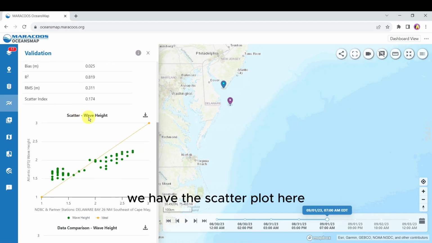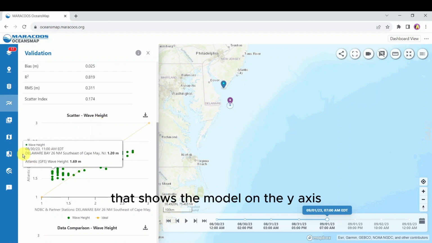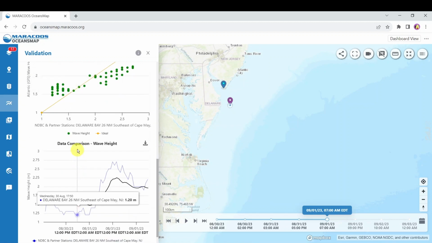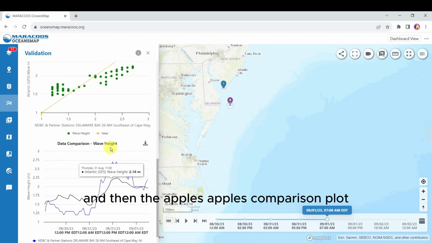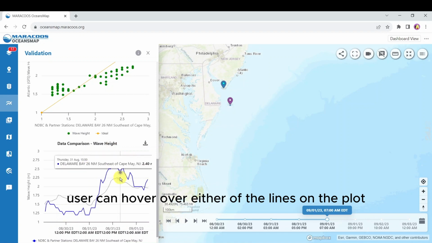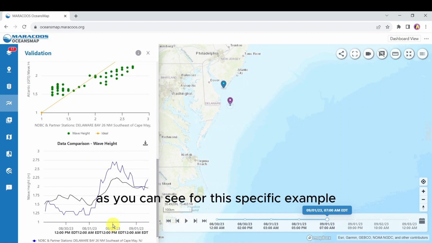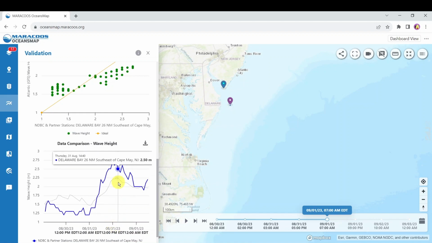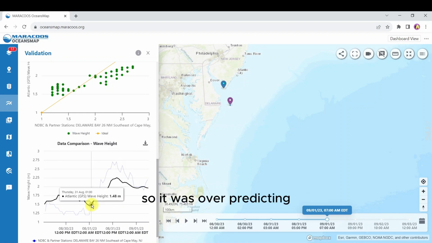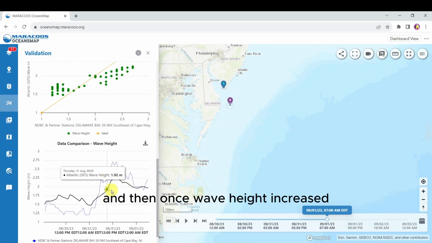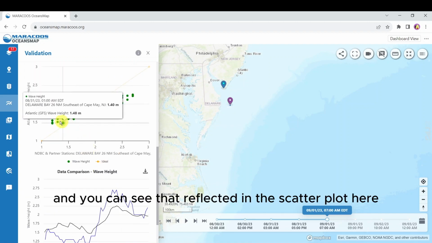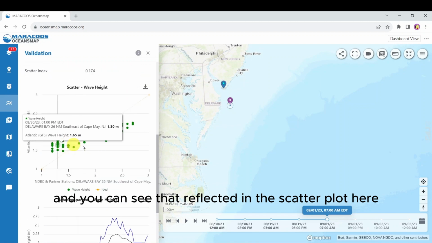We have the scatter plot here that shows the model on the y-axis and the measured data on the x-axis, and then the apples-to-apples comparison plot. The user can hover over either of the lines on the plot to pull the data at that point. So you can see for this specific example, the black line is the model data and the blue line is the measured data. So it was over predicting, and then once wave height increased, it started under predicting, and you can see that reflected in the scatter plot here.